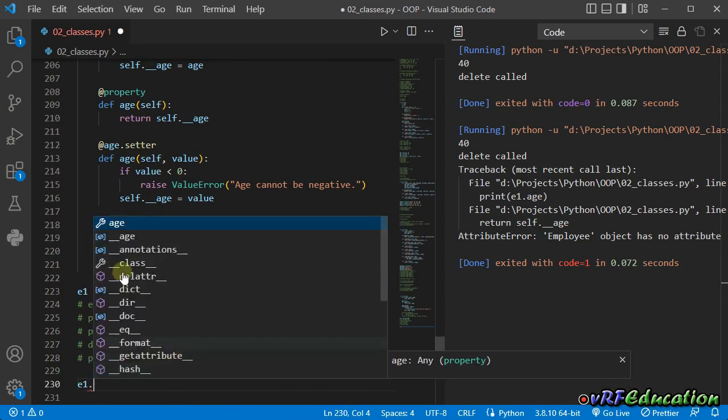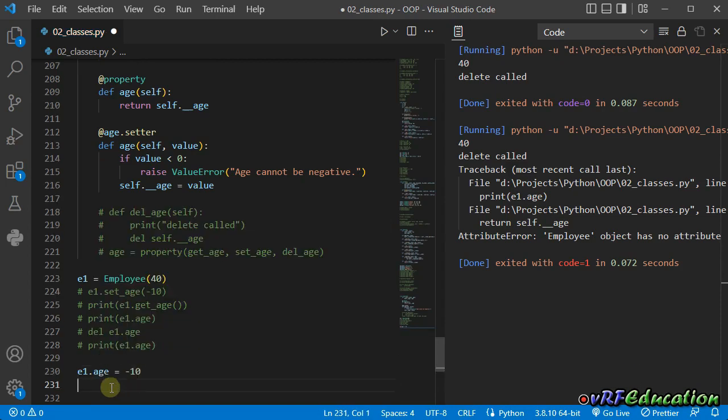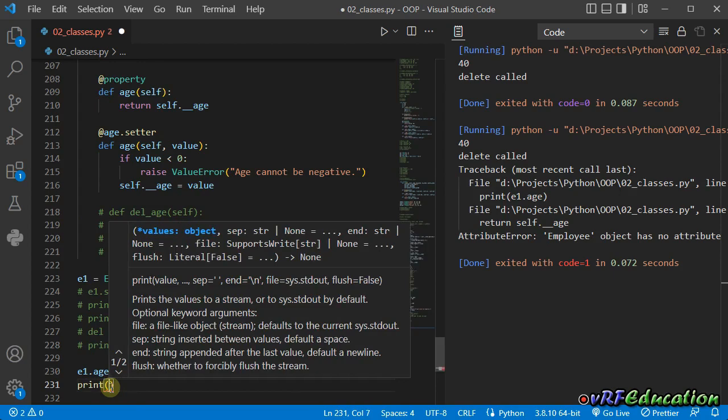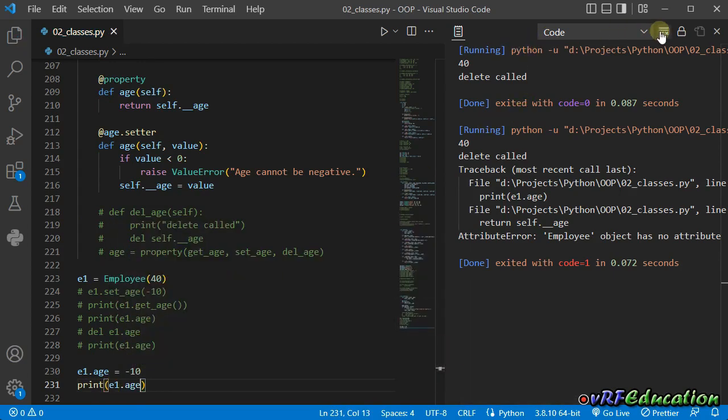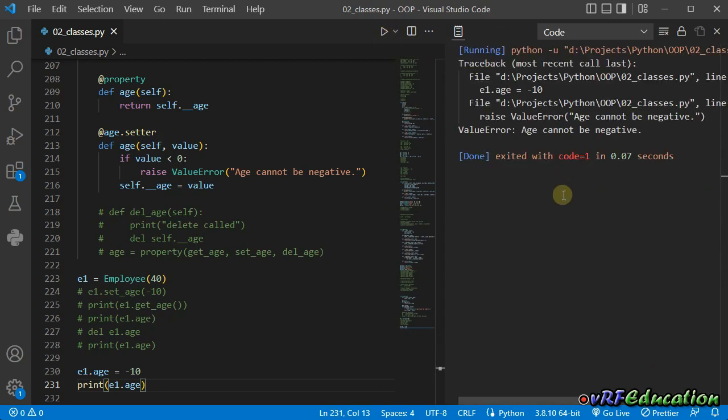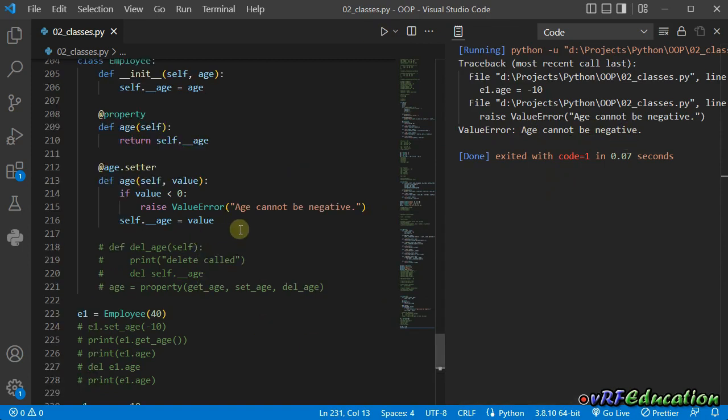e1.age, we have age here, only age, and there's no need to use those get underline or set underline age for accessing the variables. Now we can just change it to e1.age equal to -10 and check it. Print e1.age to see if the setter function works or not, the setter part of the property. Yeah, that works fine, and it raised an exception: age cannot be negative. So this part has been done completely.